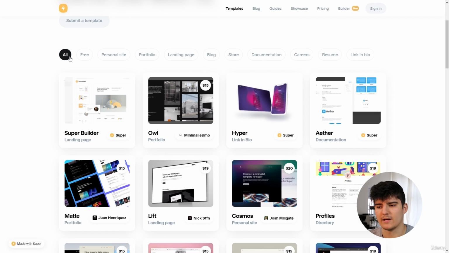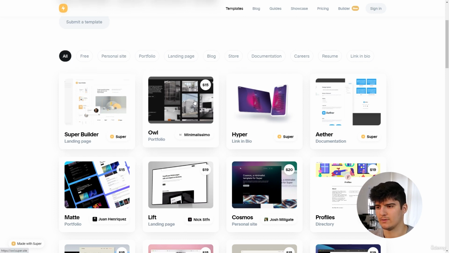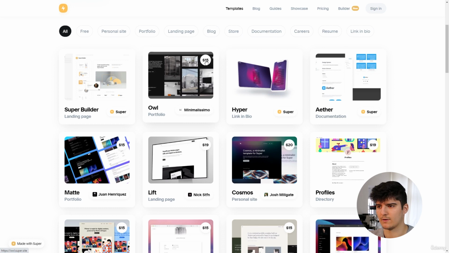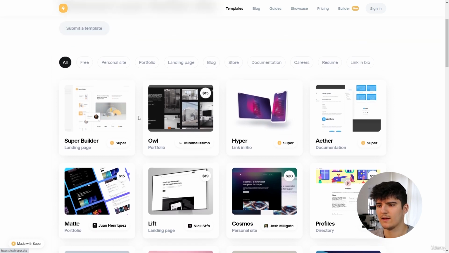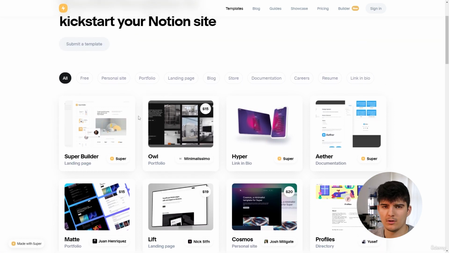Some of these are actually paid, and they are created by third-party creators that design these templates in their free time. So for some of them, you might actually need to pay a couple of dollars. For example, here this costs $15, but still it's super affordable, and you get a beautiful website design that you can use right out of the box, and it's super easy to set up.